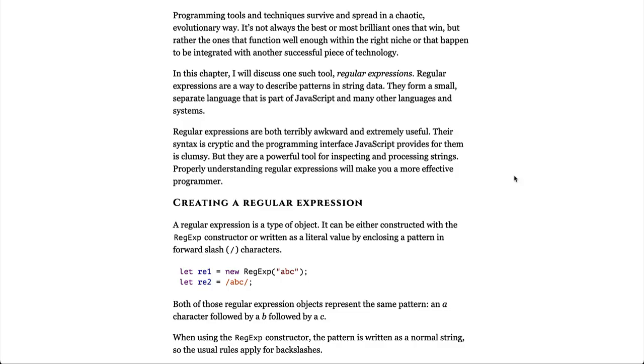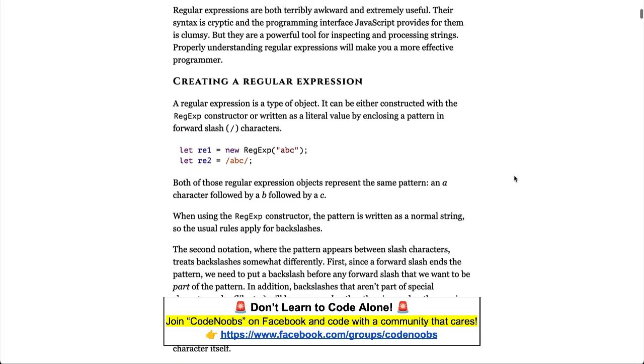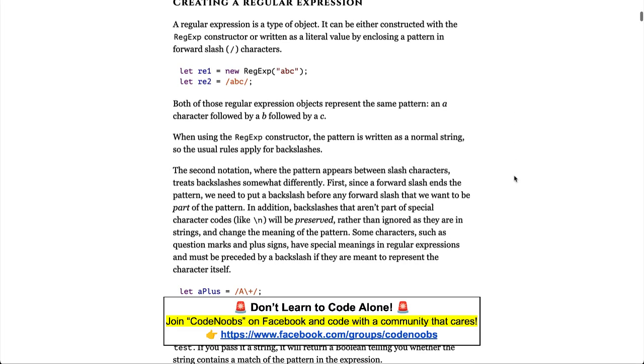Regular expressions are both terribly awkward and extremely useful. Their syntax is cryptic, and the programming interface JavaScript provides for them is clumsy, but they're a powerful tool for inspecting and processing strings. Properly understanding regular expressions will make you a more effective programmer.